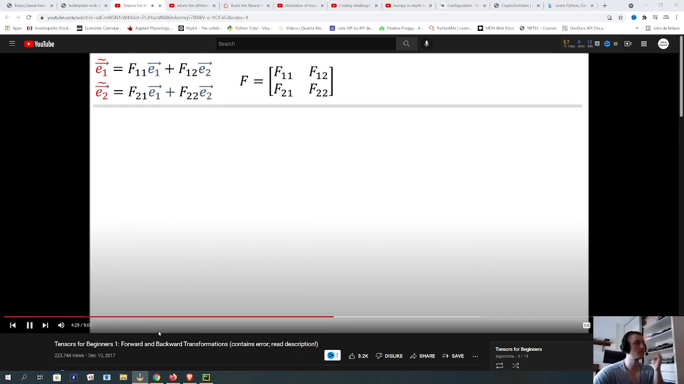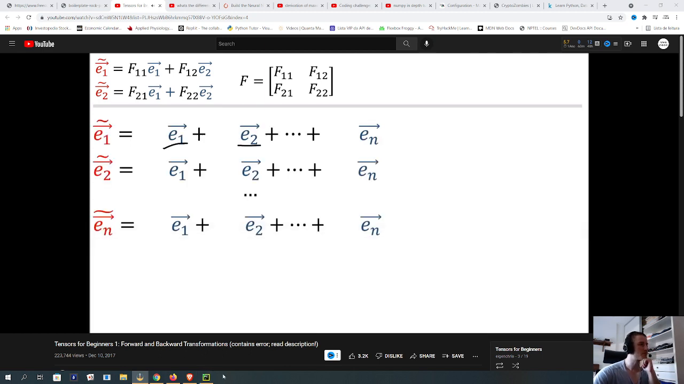What if we want to generalize this to n dimensions? Well, it's basically the same process. We have n old basis vectors, e1, e2, all the way to en, and we have n new basis vectors, e1 tilde, e2 tilde, all the way to en tilde. And we need to decide how to build the new basis vectors out of the old basis vectors. And we do that just by choosing the right coefficients so that all of these linear combinations work properly.